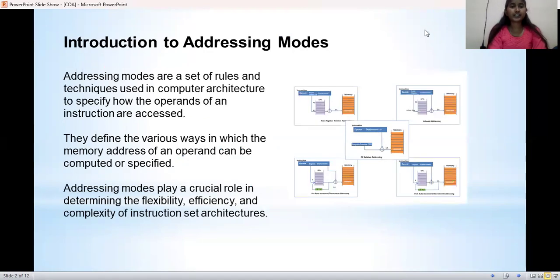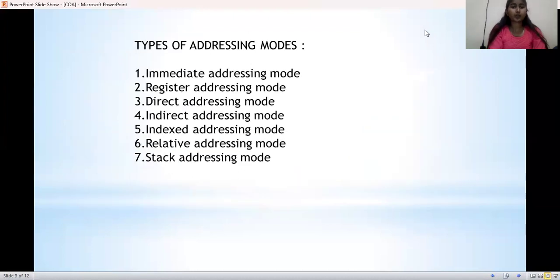Firstly, let us go through the introduction to addressing modes. Addressing modes are a set of rules and techniques used in computer architecture to specify how the operands of an instruction are accessed. They also define the various ways in which the memory address of an operand can be computed or specified. Addressing modes play a crucial role in determining the flexibility, efficiency, and complexity of the instruction set architectures.